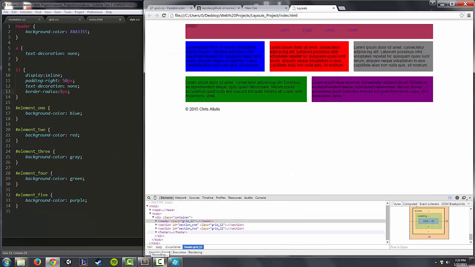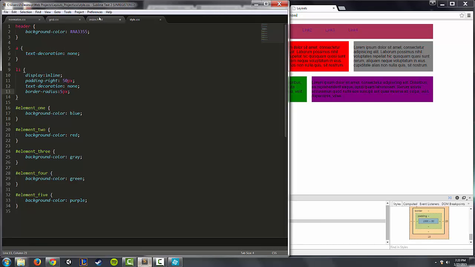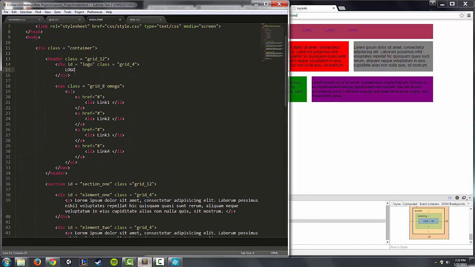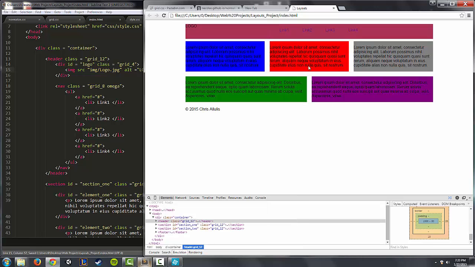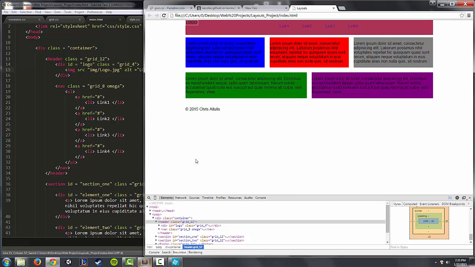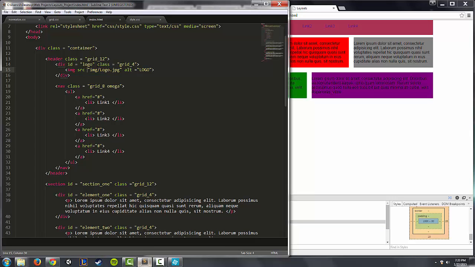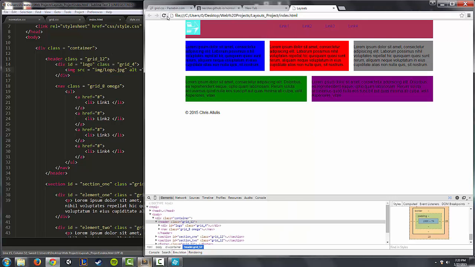Okay. Now in your Sublime Text, go to the index, and where it says logo here, delete that and put in an image tag and source it from img/logo.jpg and give it alt text logo. So now if we did everything right, we should actually see a logo appear where it said logo before. So we just need an equal sign here. We'll save it, and there is our logo.